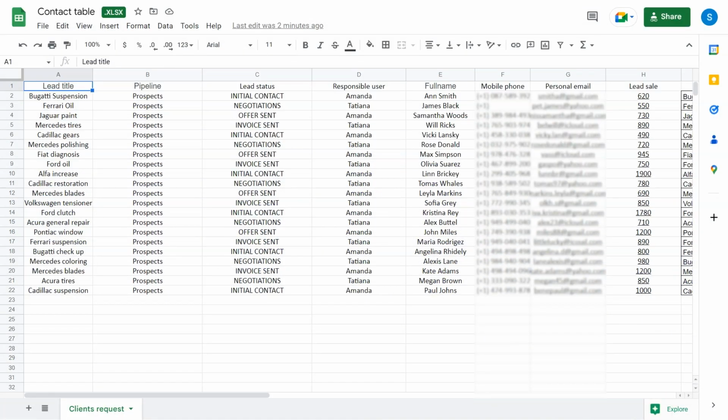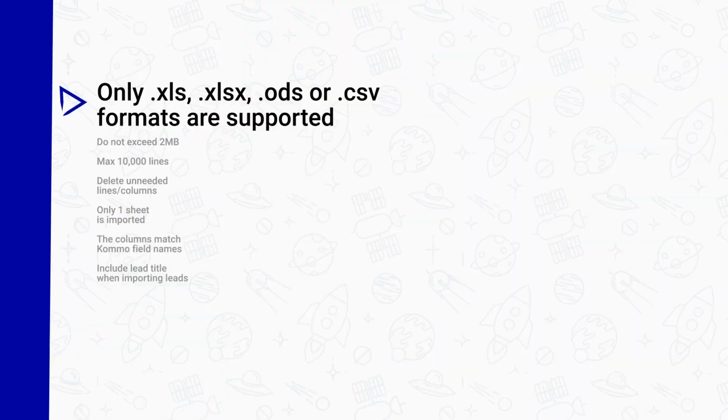Here is our spreadsheet with leads we'd like to import into Kommo. Let's start with the theory. How do we prepare the spreadsheet so everything is imported correctly? Well, please make sure that your file complies with the following requirements before you start.